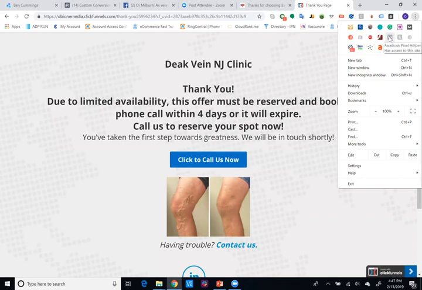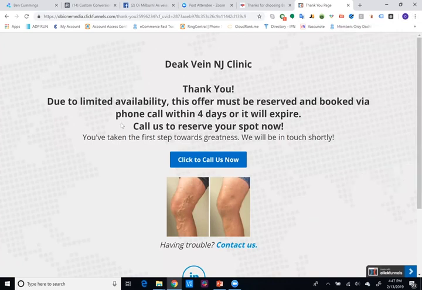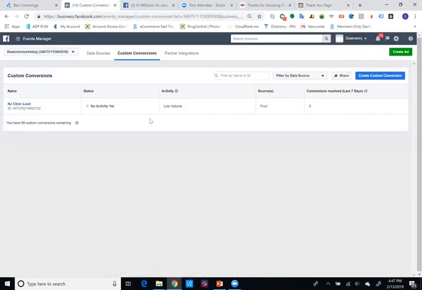Okay, so yeah, that's important, right? We'll want to get the Facebook Pixel on here. All right, I'll take care of that. It's been very helpful. Yeah, when you take care of that and you visit your thank you page, this will light up green and you'll see activity. That just means that it's working.